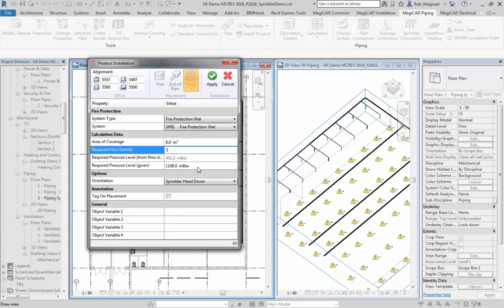But if I want 1000 millibar, I can type it in there and it'll overrule that. And what MagiCAD does in the calculation, it will actually take the highest figure of the two, so the greater of the two figures there. So it's either the manually entered one if it's greater, or the calculated one. So if I increase my required flow density to 10, you can see that my required pressure level now increases to nearly 2000 millibar, and it overrides the manual one there. So if I go back to the original figure of 7.5, let's say, it's the same.